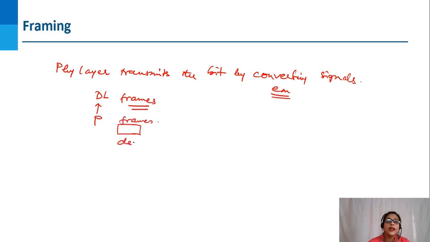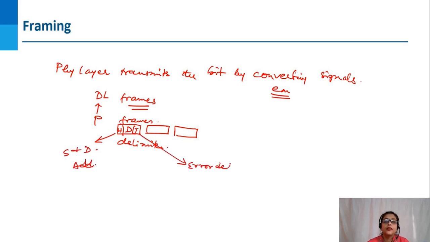These frames can act as delimiters. So for a particular bit stream, we can have several frames. These frames will have a header and a trailer along with the payload or the data. The header basically gives the source and the destination address, and the trailer is used for error detection and other coordination and control information.